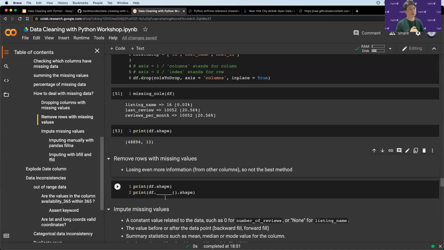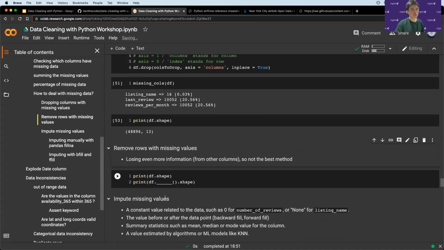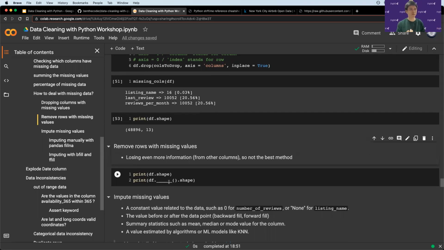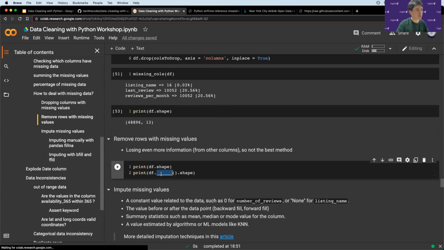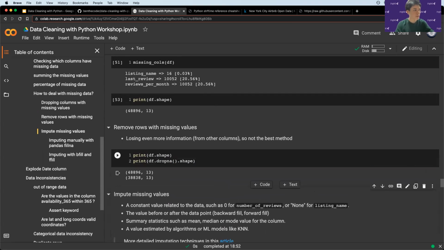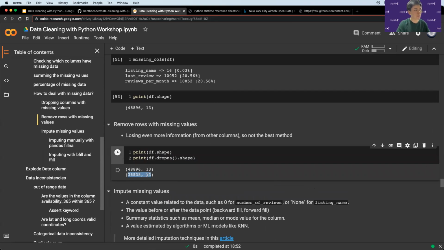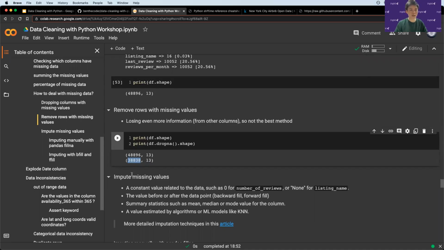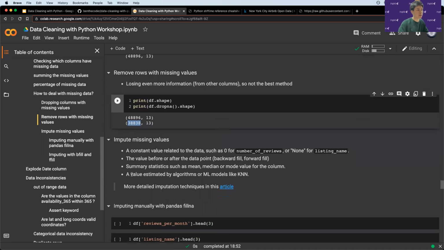So the next method is to just remove the rows. This is an even worse case, I would say, because you're losing even more information from other columns. So it's not really a good method. But how to do that is you just call dropna, which means drop NA values. And printing this, you can see that if we drop all the rows with missing data, we lost over 10,000 rows of our data. So you're losing a lot of information there, so it's not really recommended to do that.